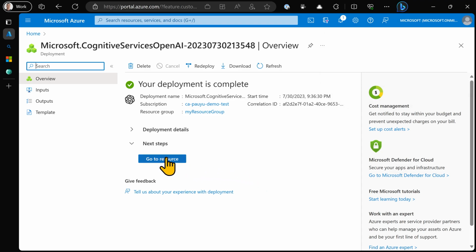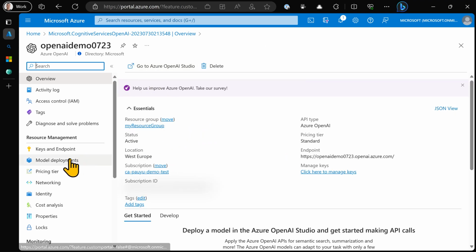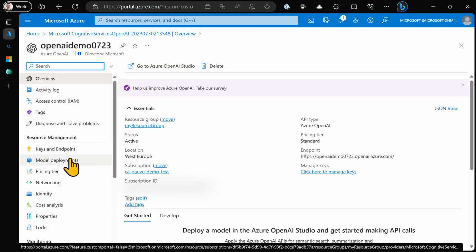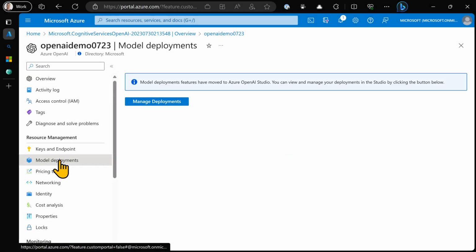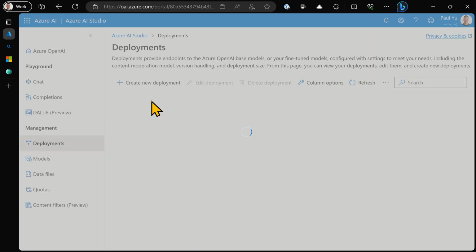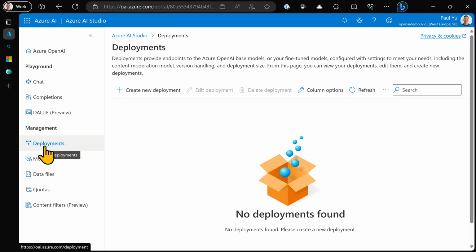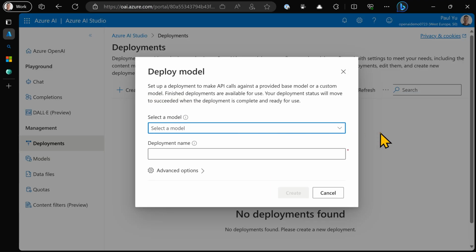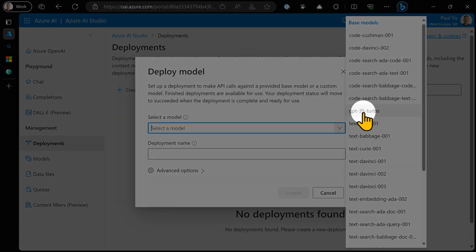The next thing that we'll need to do is go into the Azure OpenAI account, and we need to deploy our model. What you want to do is go here to Model Deployments, and then click the Manage Deployment button. This will open up another portal where you can manage your OpenAI models and also use the chat playground and whatnot. So we'll create a brand new deployment, select the model, and what we want to use here is the GPT-3.5 Turbo model.